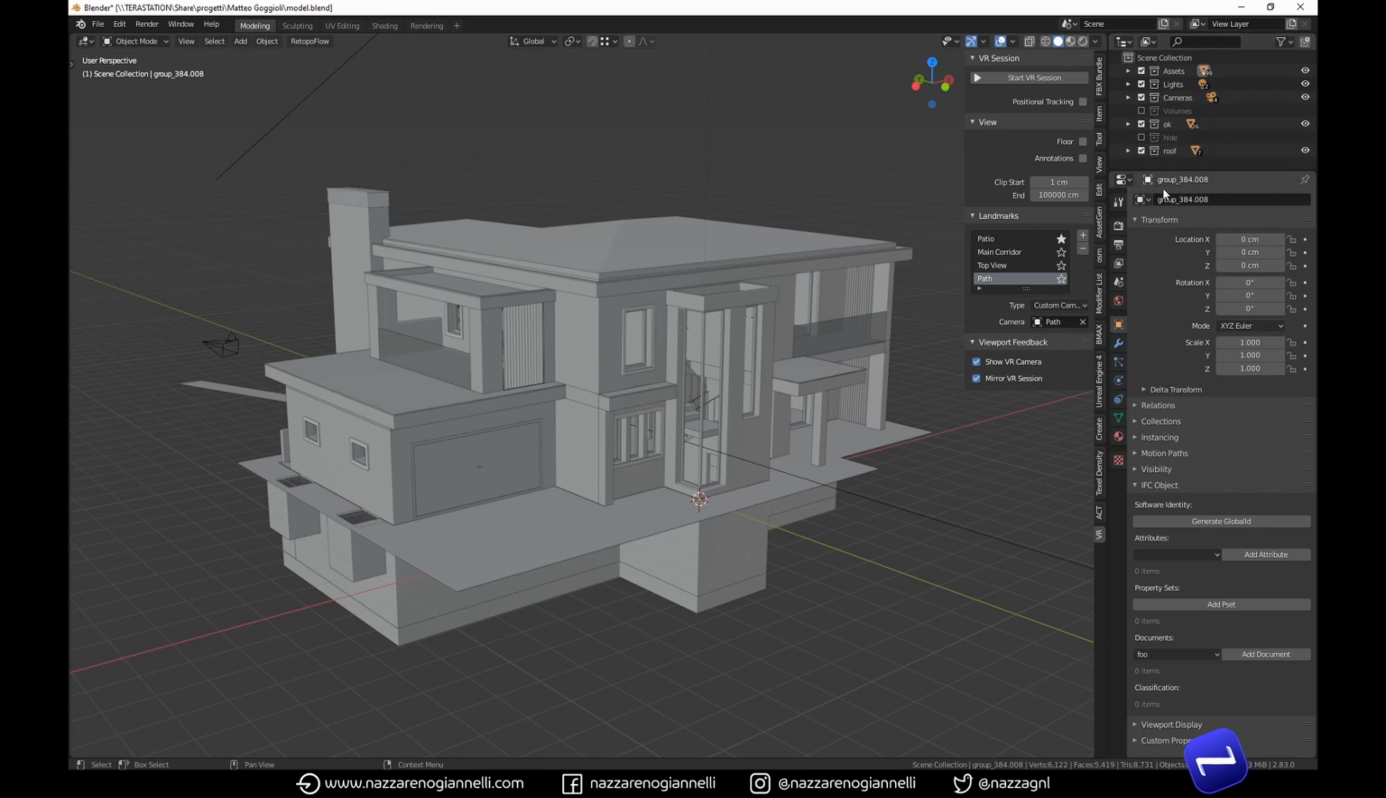So in the upper part we have a long start VR session button, and then the positional tracking on and off switch. With that we can take advantage of the positional tracking of our VR headset, and then we can enable the floor and the annotations in the VR view, and we can also set the start and end clipping for the view that we are able to see once we wear the headset.